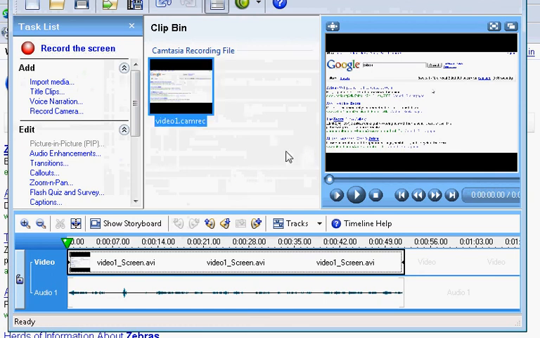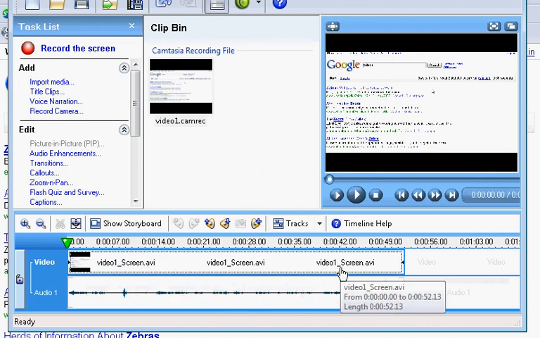What you see up here is your clip bin, which is the clip you just created, and down here is your timeline. Our video is just over 49 seconds long, 50.9 seconds. The timeline is where you do all of your editing, and we'll go through some of the options on the left here.